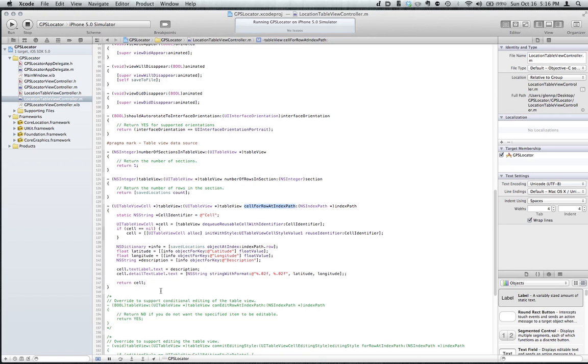And that each time a table view wants to draw one item in the list, it calls cell for row at index path, and it's your job to configure the cell based on the row number that it gives you. I hope that was of use to you.